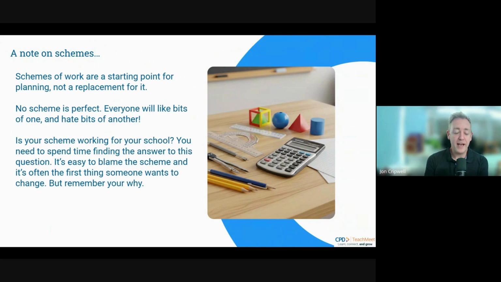And sometimes it seems like changing the scheme is the answer to all the problems that you might have in terms of maths attainment or maths outcomes in your school. It might be, it might not be. It might just be the way that the scheme is being used in your school at the moment, or it might be something totally different. So it's easy to blame the scheme. It's often the first thing that somebody wants to change.